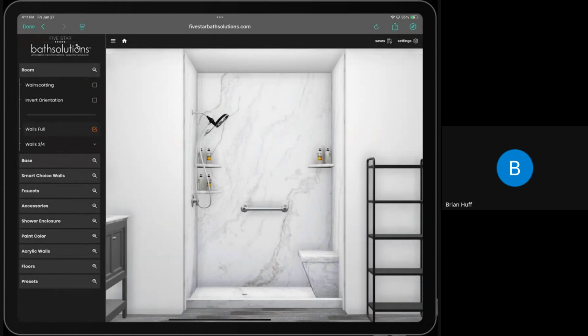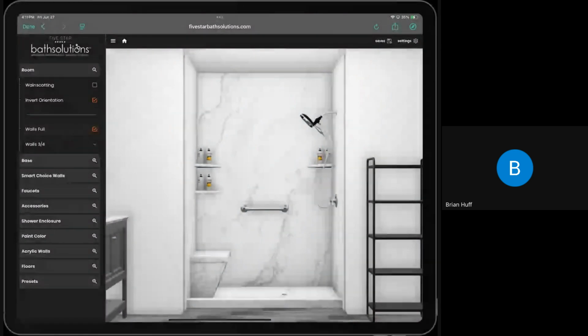You'll see I tapped it, and now wainscoting magically appears on the walls. We can invert the orientation, and what you want to do is make this space look as close to reality as it will in the home as possible. So let's say your shower head isn't on the left. In reality, it's on the right. We can invert the orientation and put that shower head where it'll go, right?